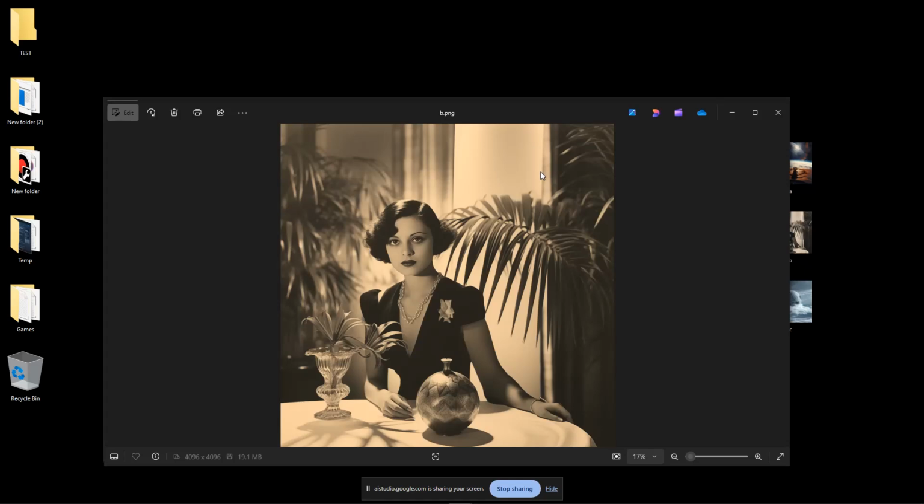Based on the woman's hairstyle, makeup, and dress style, the image appears to be from the 1930s or 1940s.